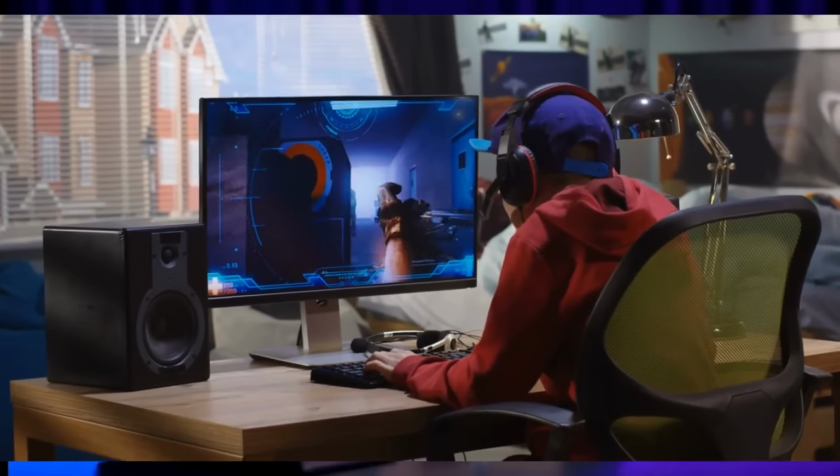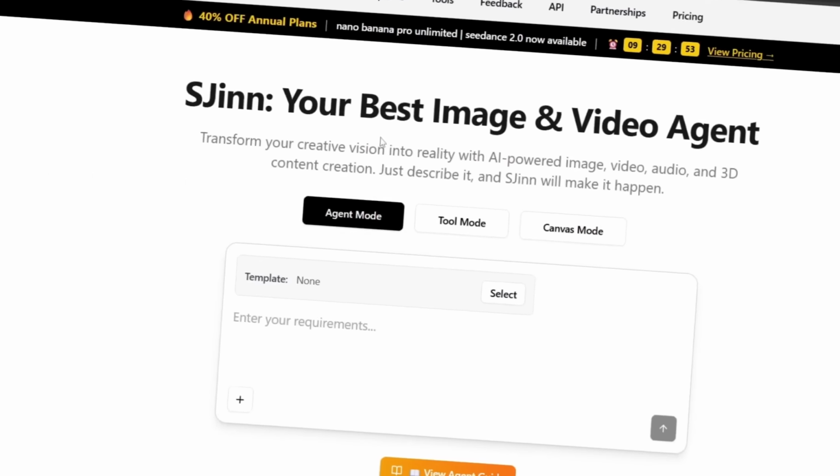Okay, what you just saw? That's not a video game. That's not a movie set. That's a GTA character. And I made that in under 10 minutes using AI, a tool called Seedance 2.0. Stick around, because by the end of this video, you're gonna be able to do the exact same thing.